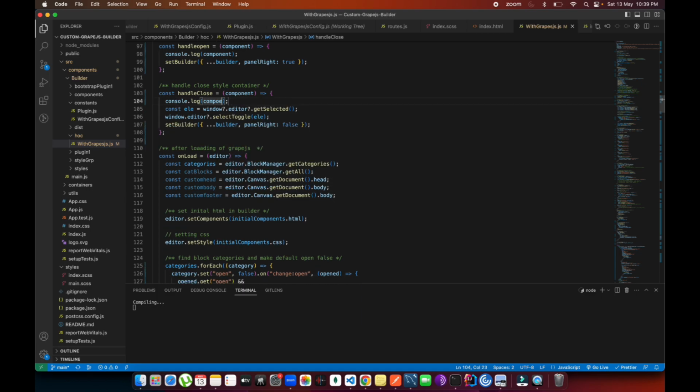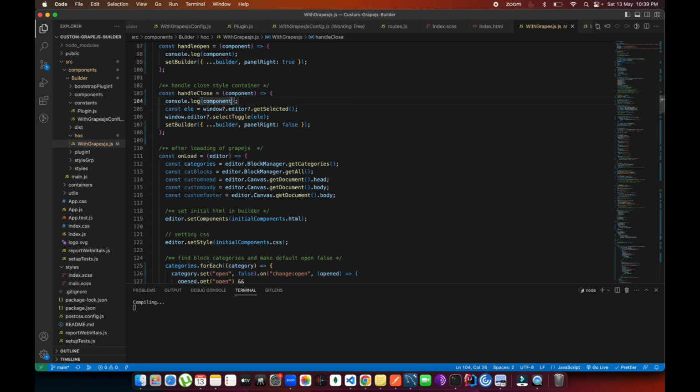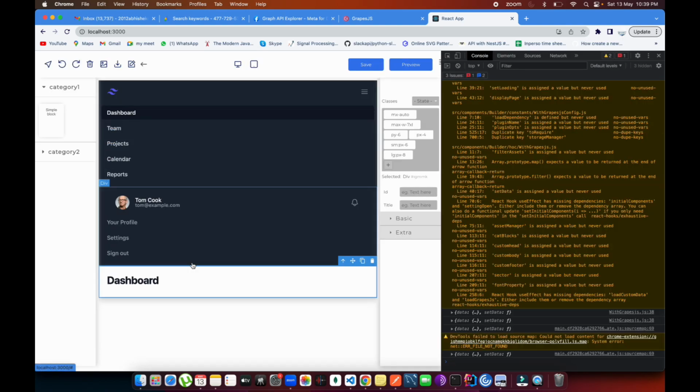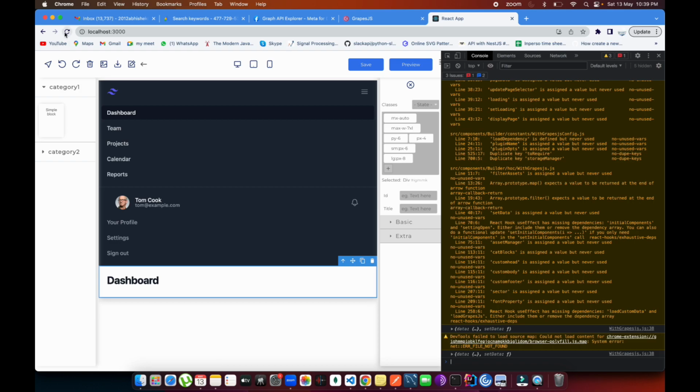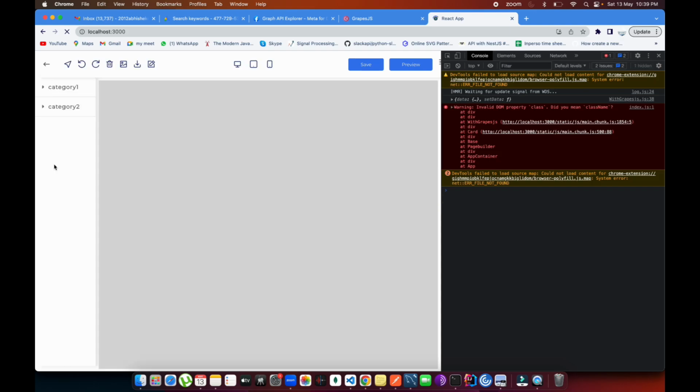Control Z, and deselect component. Okay, any spelling mistake. So let's have a look. We'll go over here into the builder. Okay, let's suppose this element is selected. Reload the page again. Then the code has been updated into the DOM.